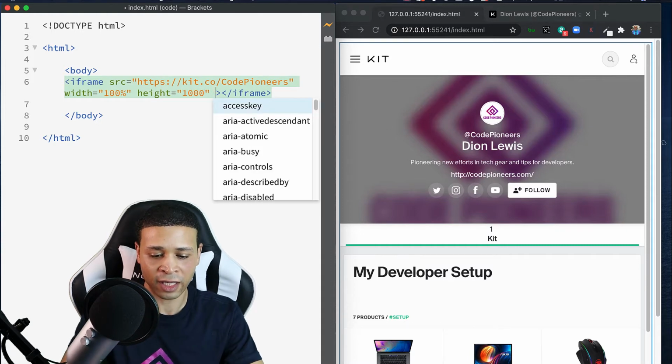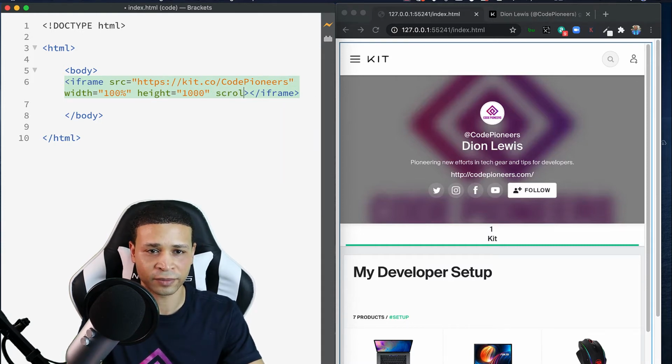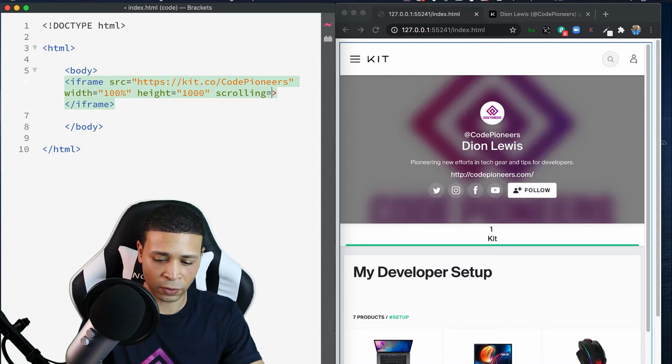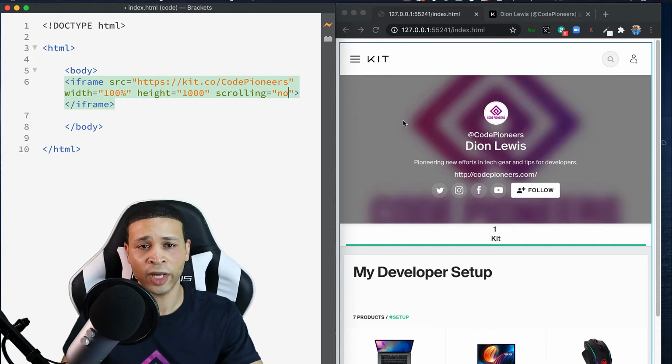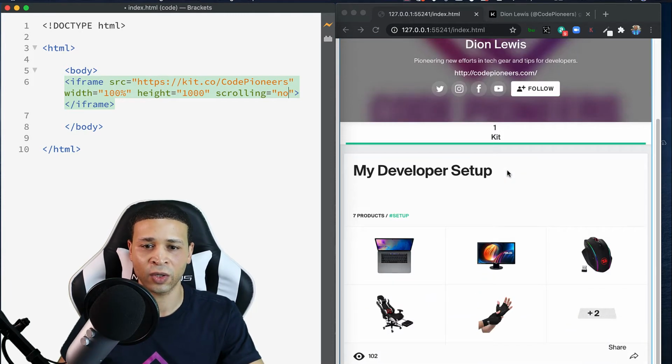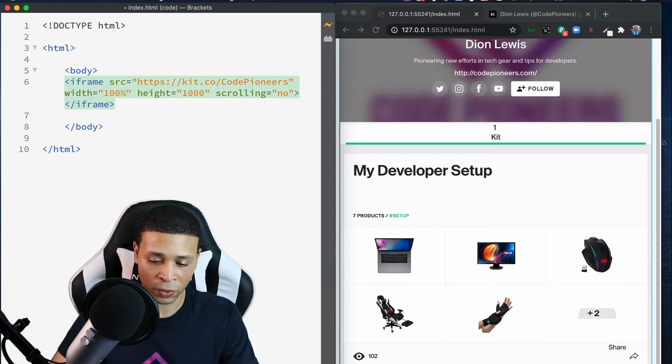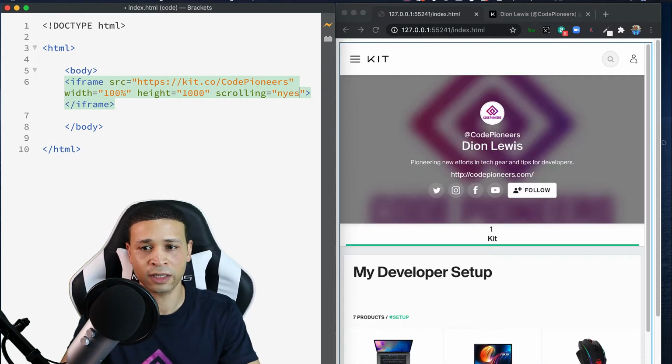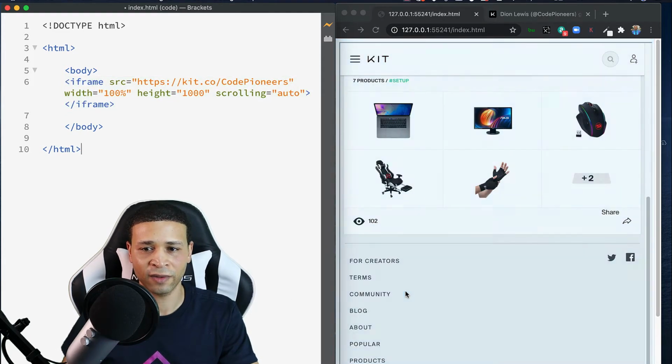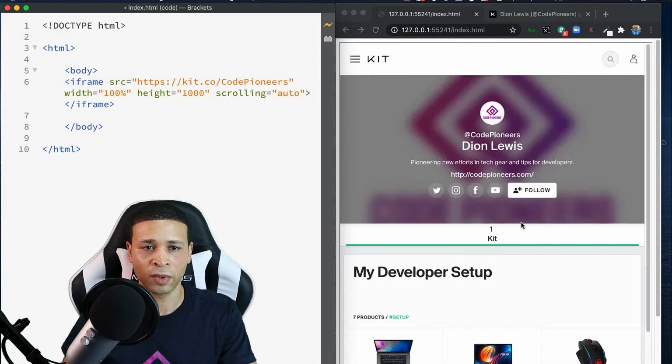And to get rid of that, you can put the scrolling equal to no. And that will take it away. But the bad thing about that is that it crops off the end of the web page that you've iframed. So you don't really want it set to no. You can set it to yes, or I usually just set it to auto. But to get rid of the scroll bar, the only way to do it is to change the height.